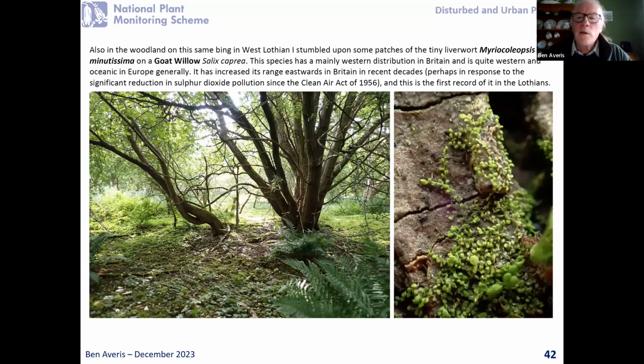And I looked on this, and there were some little patches of Myriocoleopsis minutissima. Used to be called Colegenia minutissima. Now we have to call it Myriocoleopsis. That's why I say it slowly, because every time I have to remember Myriocoleopsis. I can't remember what its English name is. Growing on this goat willow. It's a beautiful little thing. I've been looking for it in the Lothians, never finding it. Wondered if it would be here, and there it is. Its first record. So it was quite exciting to find.